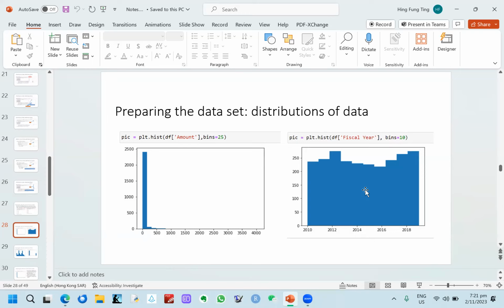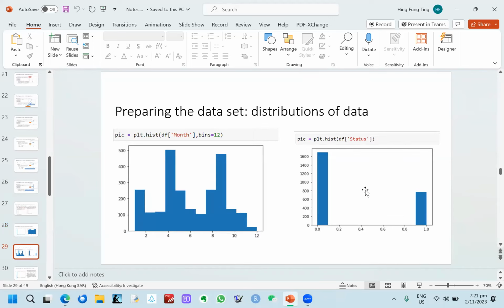Okay, so this is a histogram. For this histogram, when you just show the result, immediately you will see that there's something abnormal. There are some, how to say, some very large transactions with a very large amount. Okay, and this is the status.